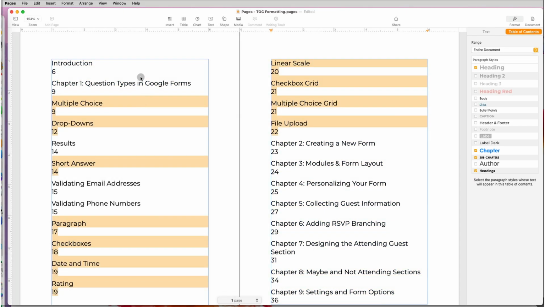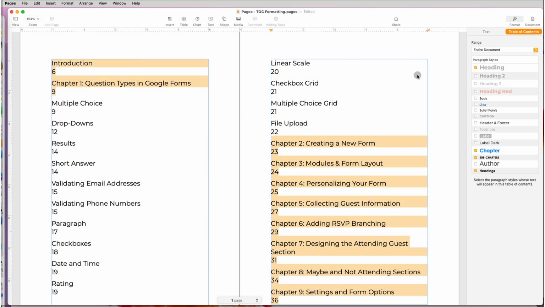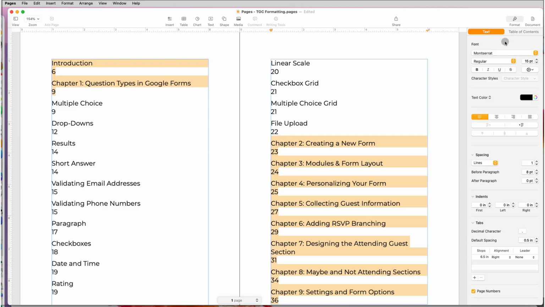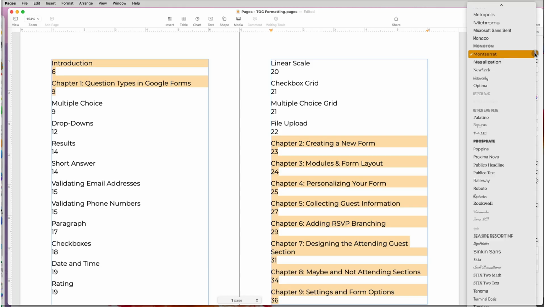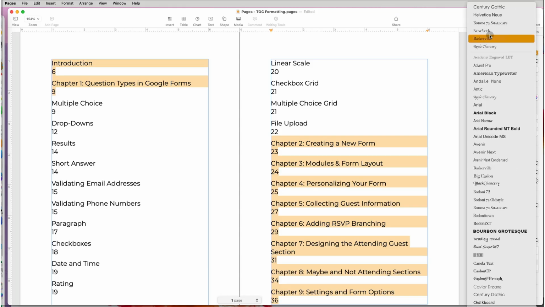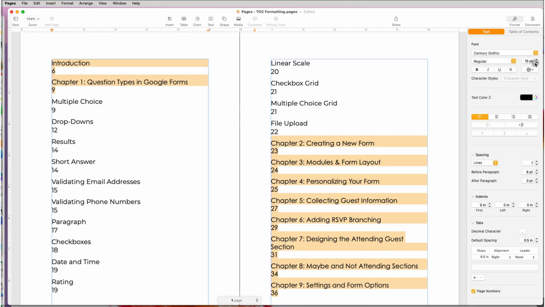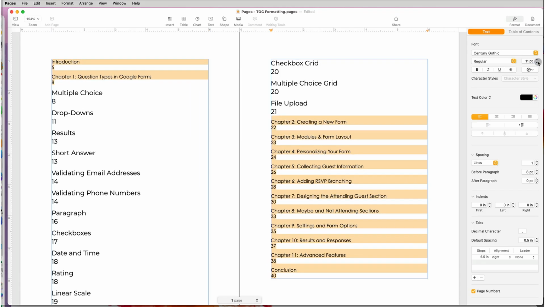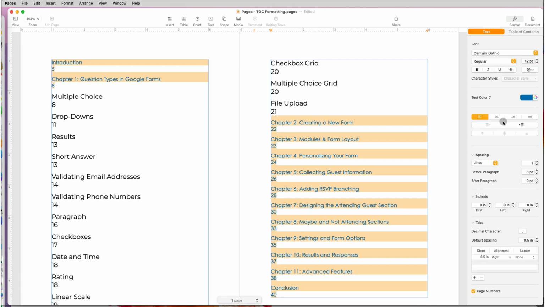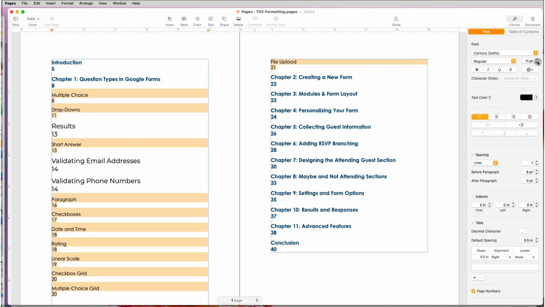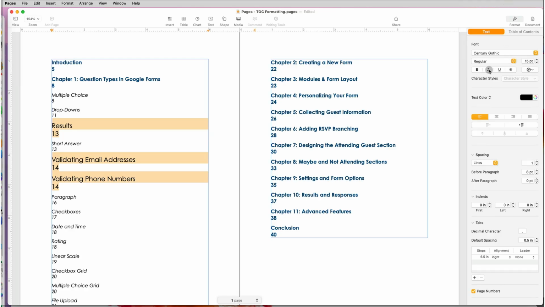Right now, the table of contents formatting looks rough. To fix it, select one style at a time and format it just like regular text. I will change the font to Century Gothic, decrease the size, adjust the text color, and make it bold. Next, I will format the subchapters and level 3 headings.